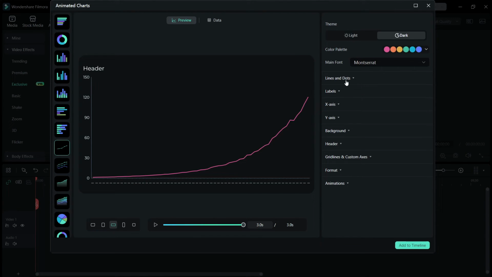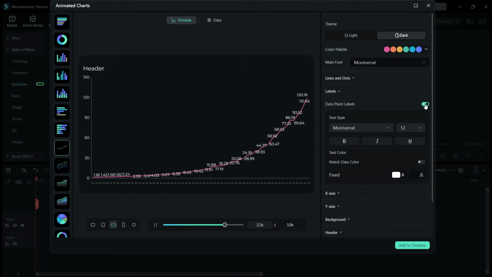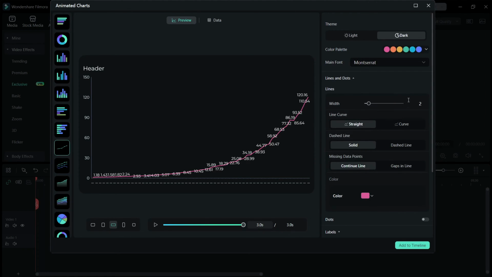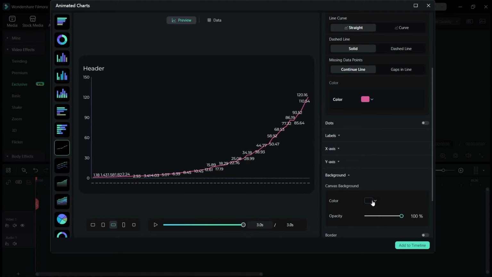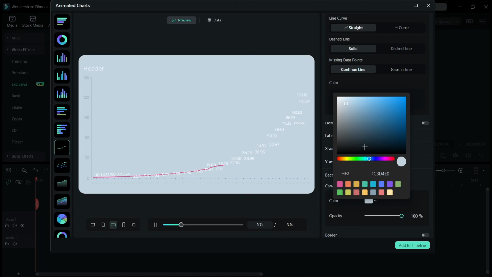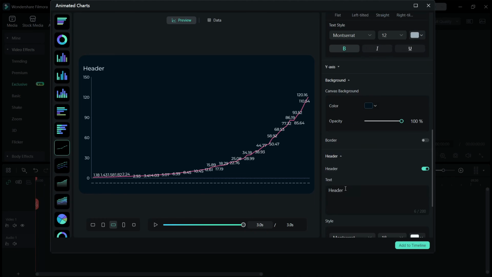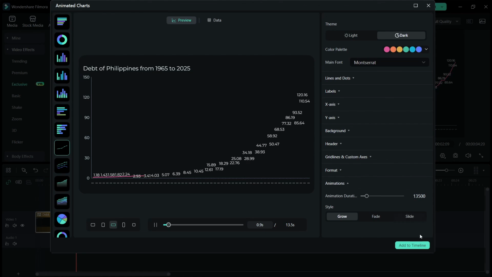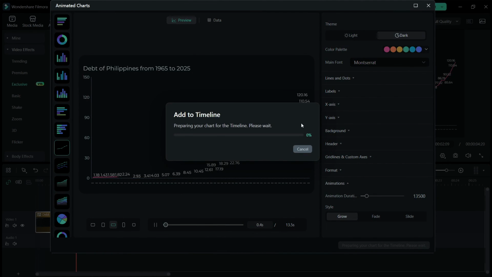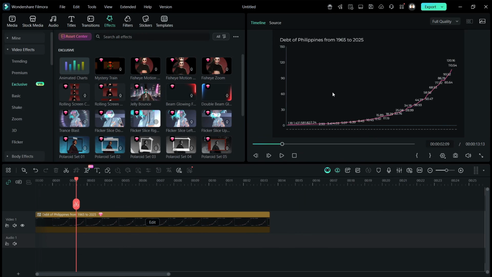If you want the labels to appear, just enable data point labels. To adjust the thickness of this line graph, you can adjust it in lines and dots. Changing the background is also possible. Most importantly, change the header to match your data presentation. Animated charts really are fully customizable. Once you're done customizing, you may now add it to your timeline and make other necessary edits.